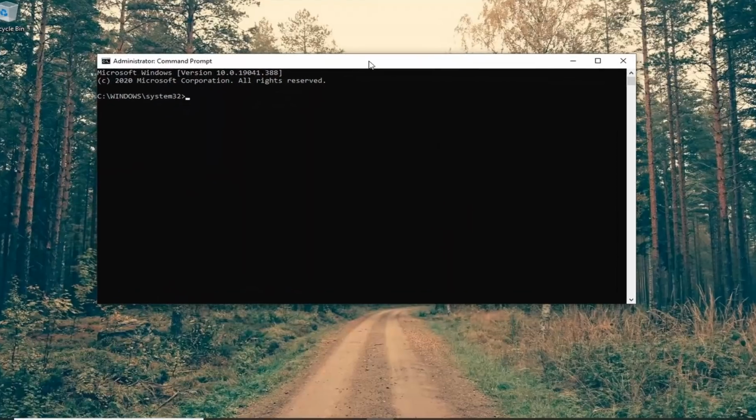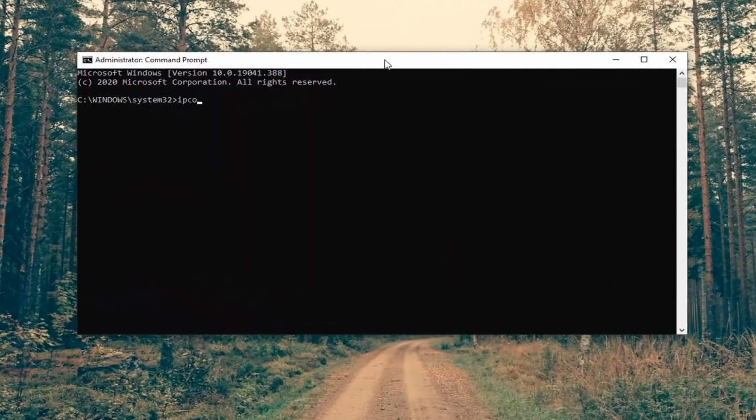Now into this command prompt, you want to type in ipconfig space /flushdns. Flushdns should all be one word attached to that /, out front. Hit enter to run that. Should say successfully flushed the DNS resolver cache.